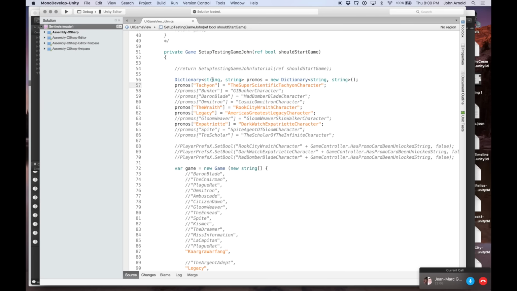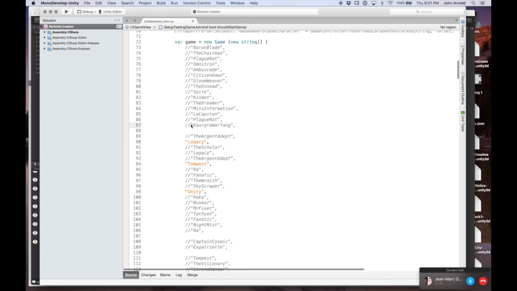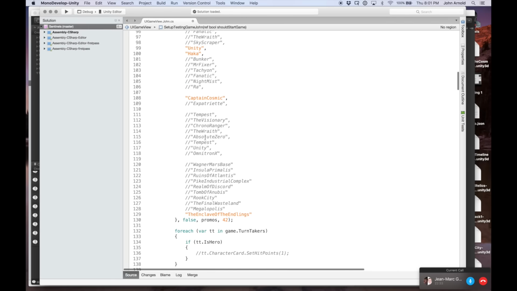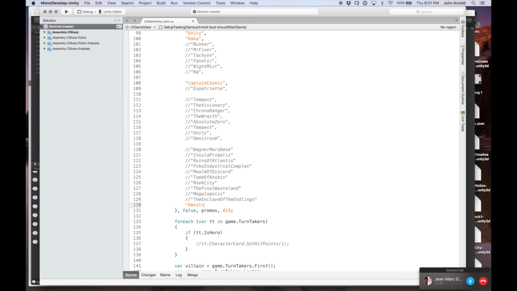In this code file I brought up, it's just a quick sort of testing setup that I can use to create whatever game I want. So here I can say I want my game to have this villain, this environment, and these heroes. So let's say I want Le Capitan, and let's have Haka and Captain Cosmic. And we'll take out Omnitron. And we'll take out Legacy. And then let's put in the new environment, Omnitron 4. Should work. Haven't tried it yet.